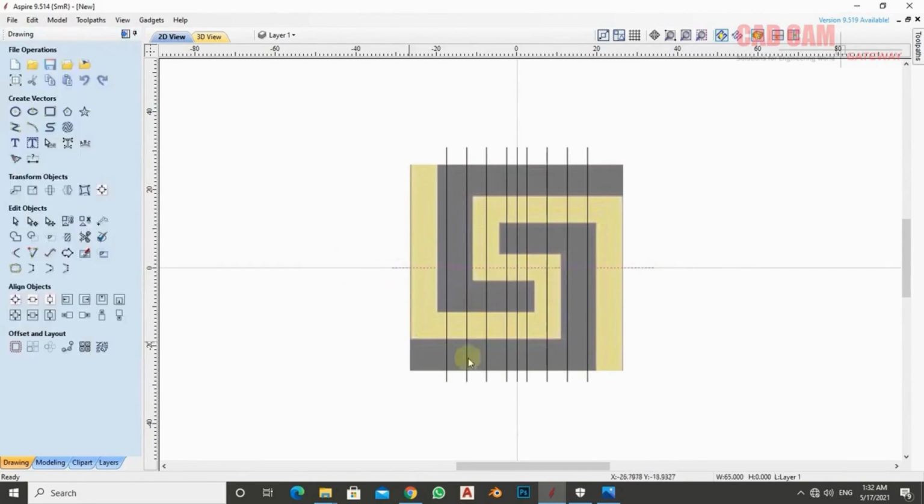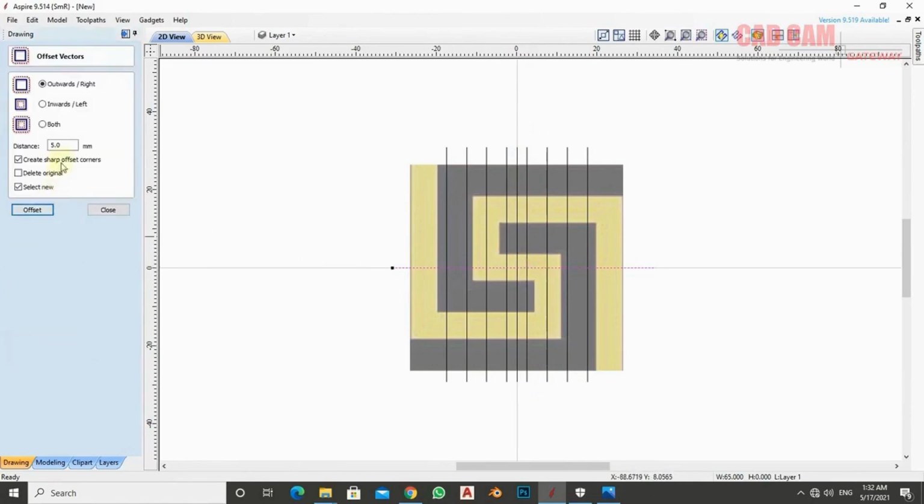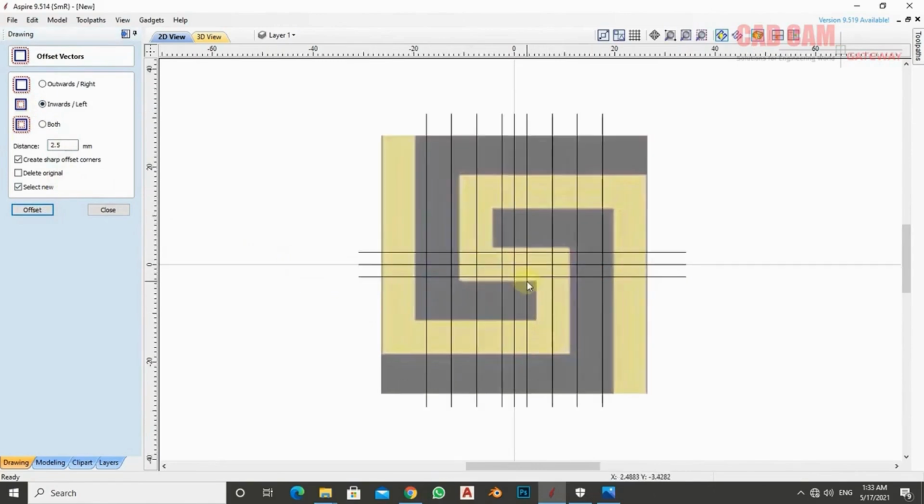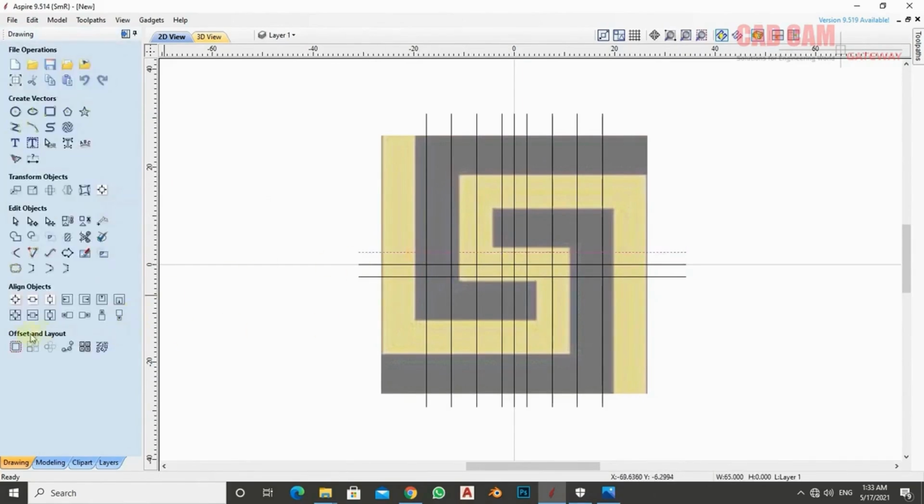Here we have 1 line, 2 lines, 3, 4, 5, 6, 7, 8, 9, and outside 10. So we'll offset this in the same way, 2.5 from one side, then I'll offset this line 2.5 to the other side as well. In the same way, now we'll offset it by 5 from here. I deleted the line. Let's bring it back to offset.